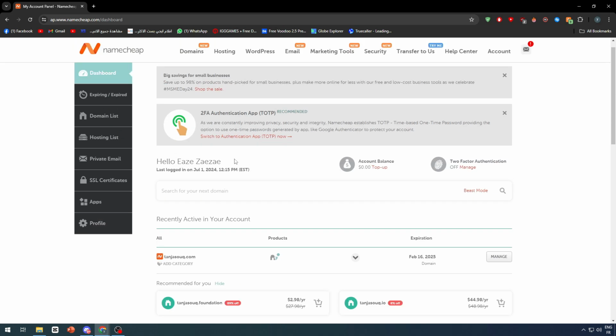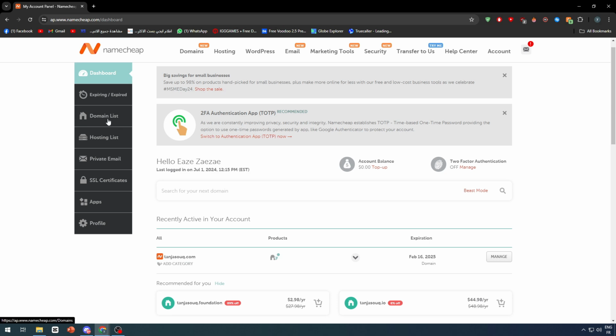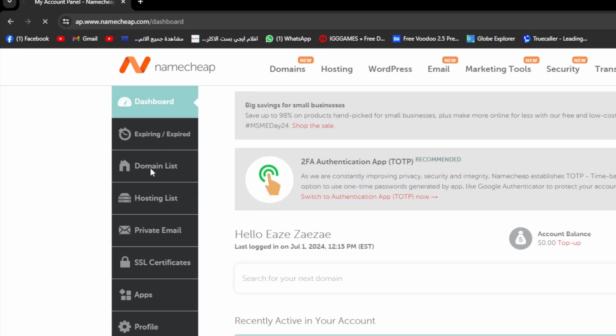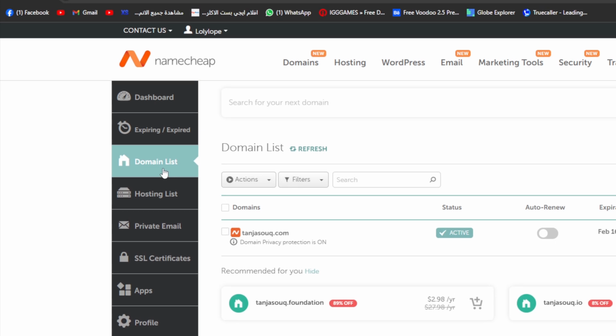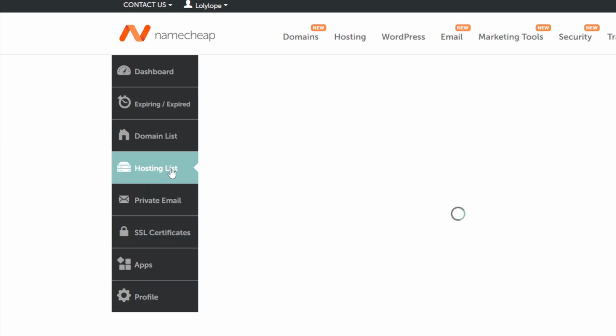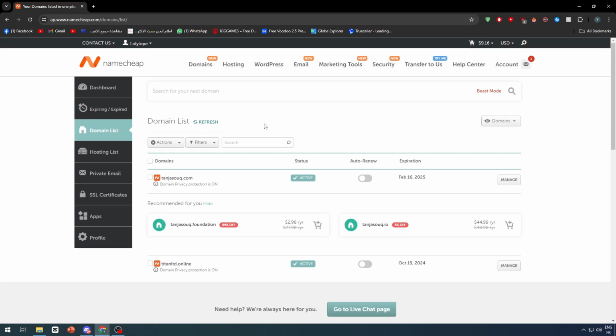Now let's go ahead and start the connection between my domains and the hostings. So before we go to that, there is the domain list, and here we'll find the hosting list. So they are pretty much different from each other. So here is the hostings list, and here you will find the domain list. So now let's go ahead and connect them together.